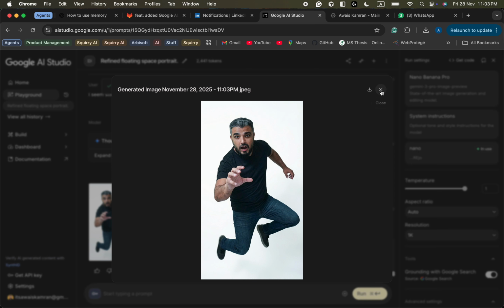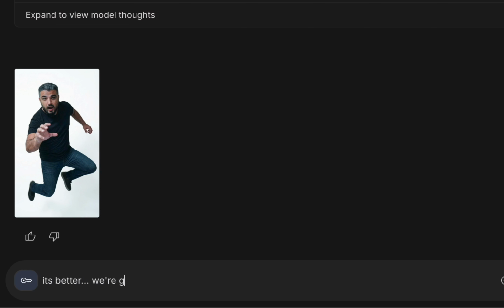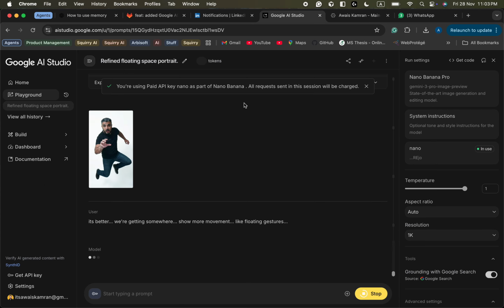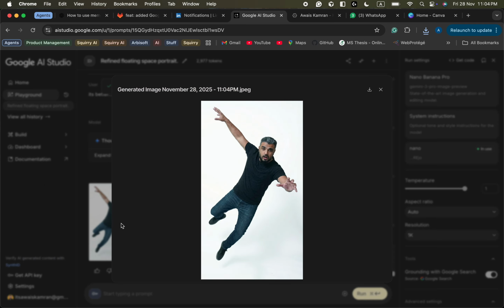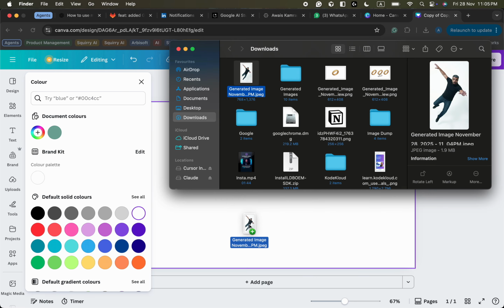Okay. It's better. We're getting somewhere. Show more movements, like more gestures, floating gestures. Ah, nice. I like it. Yeah, I could use this. Let's take this into Canva.